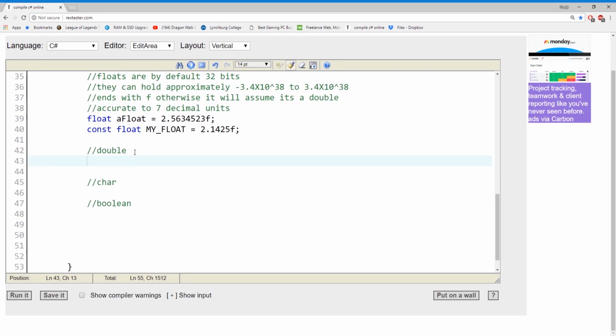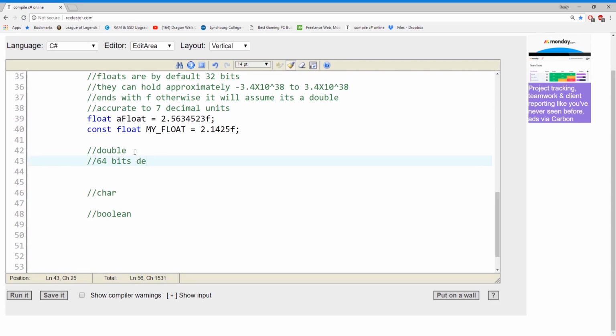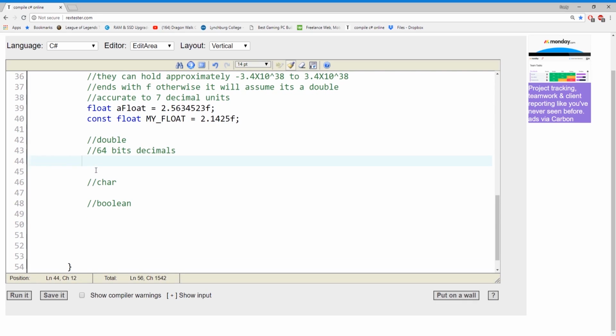They are 64 bits, hence them being larger than a float. Let me write it here, decimal. So there are 64-bit decimals. These hold a very, very, very large number that I will not write. And they are accurate to 15 to 16 decimal units.